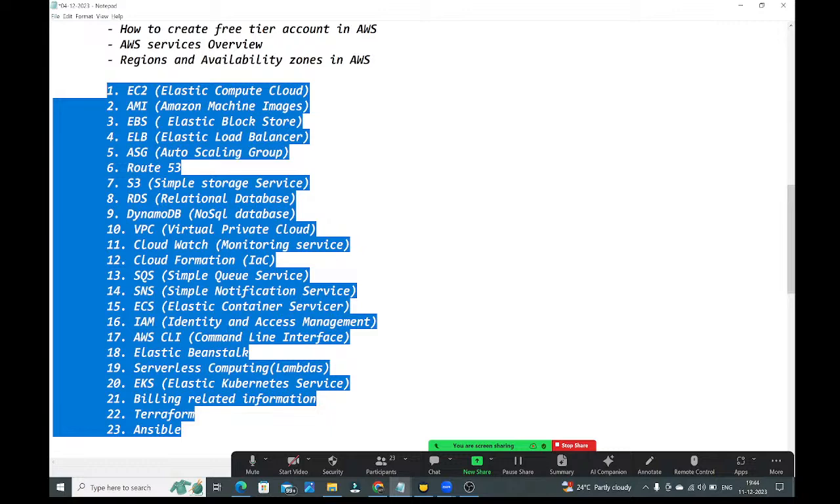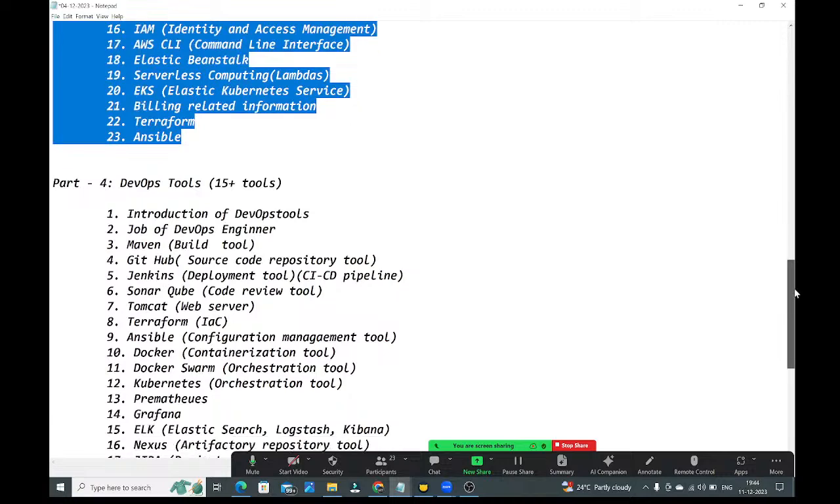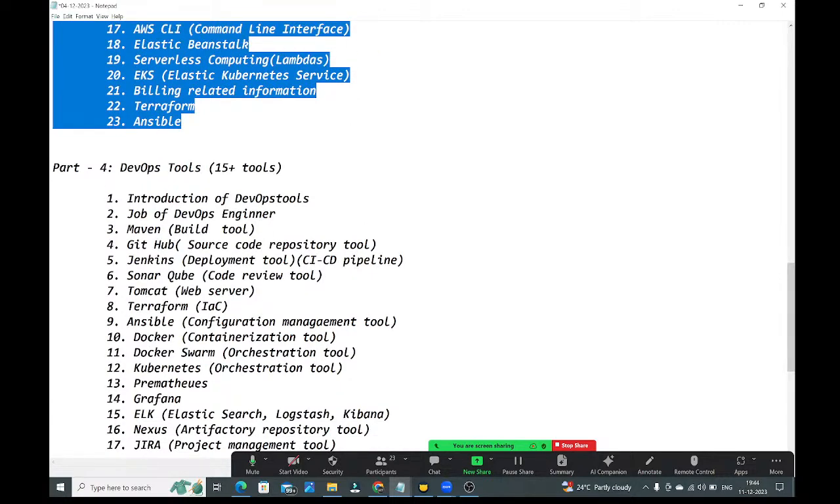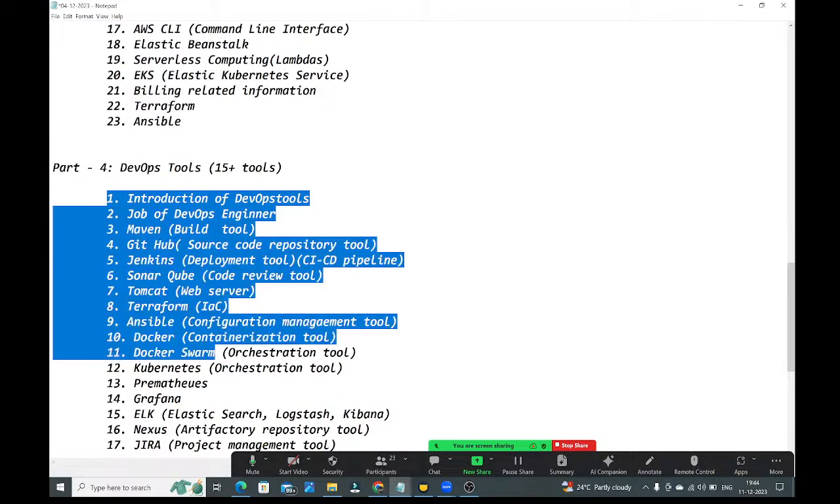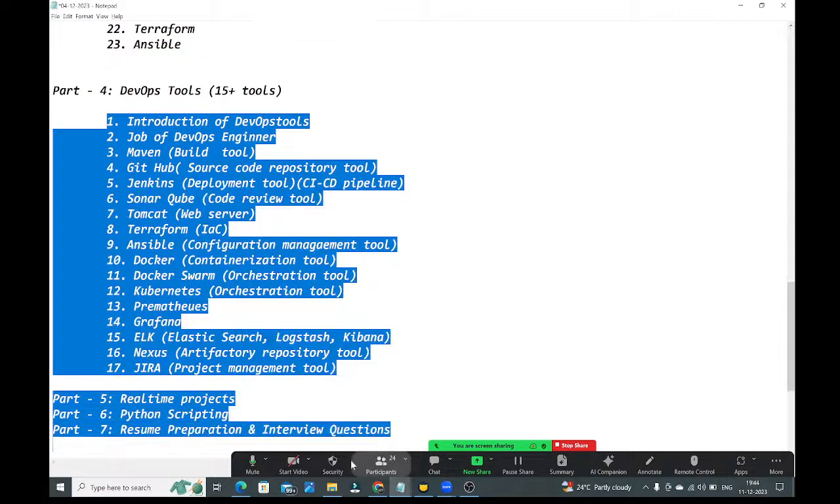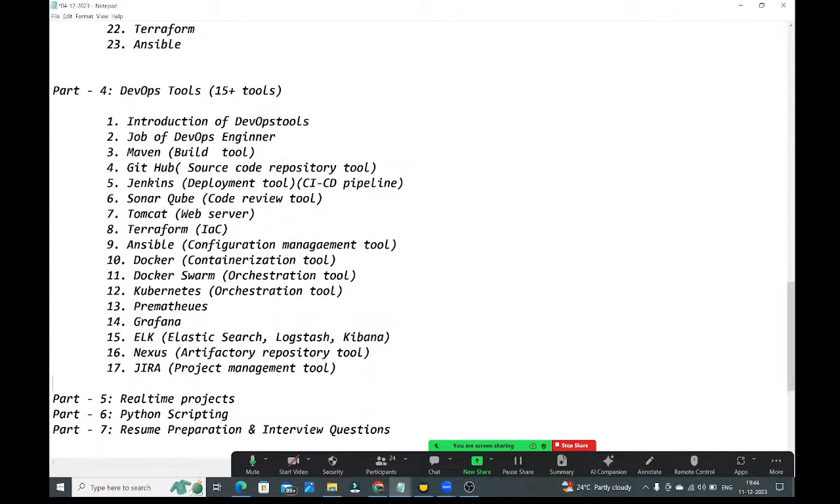To attend these AWS cloud sessions also, Linux is the main prerequisite. Is it clear, guys? Up to here clear? After this AWS cloud, I will start DevOps as part 4. In DevOps, we are going to discuss 15 plus tools.